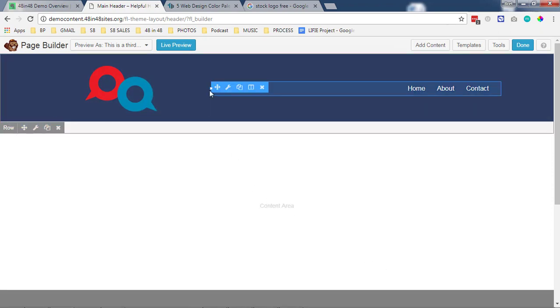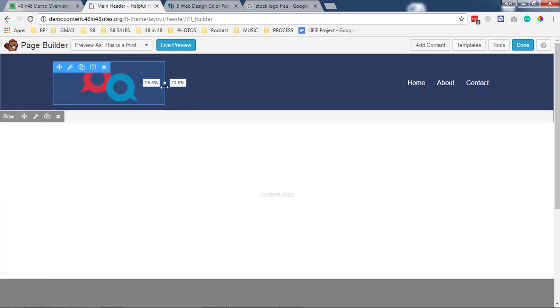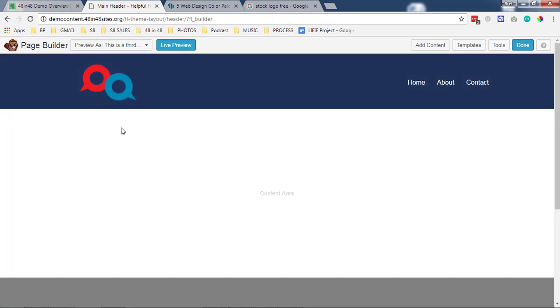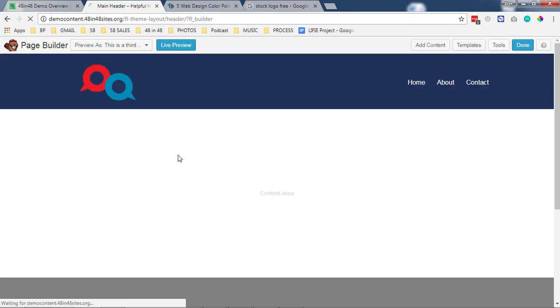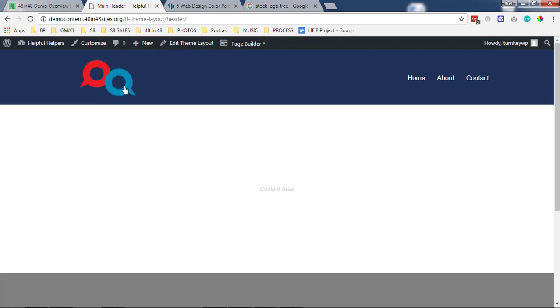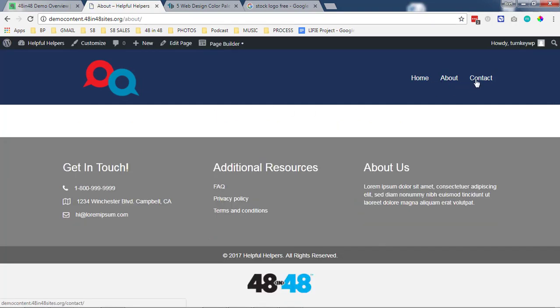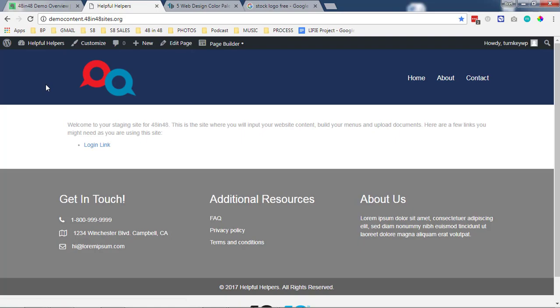One other thing we can do is shrink this logo a little bit just by manually doing that. Let's bring it to 25%. And that's not too bad. Once I'm done, I can just click Publish Changes, and that will take effect site-wide. So now when I go to the website, every page I go to now shows my header. And that's the header.